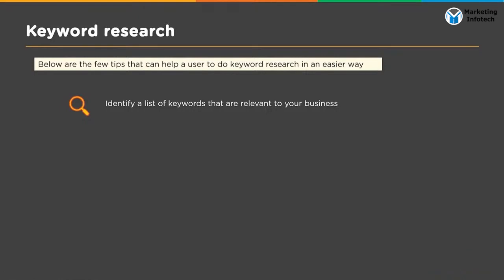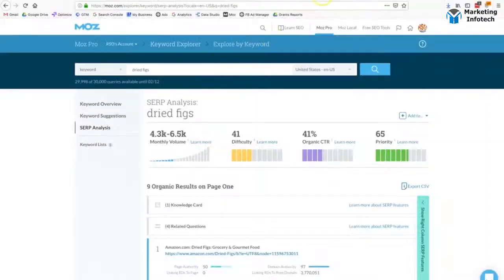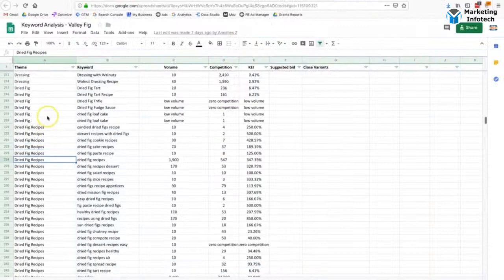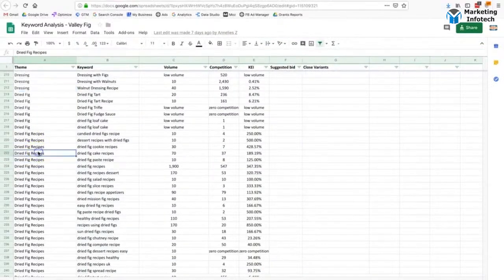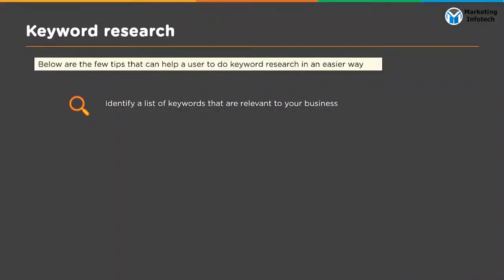And so as an example, if we have a company that sells dried figs, in a spreadsheet, as an example, if I show you a spreadsheet, maybe we want to focus in on just dried fig, and maybe we want to focus in on dried fig recipes. So go ahead and put those in a column, some of these keywords that you want to be found for. So that's really the first step. They need to be relevant, so put them in a spreadsheet so that you can build keywords around that list.